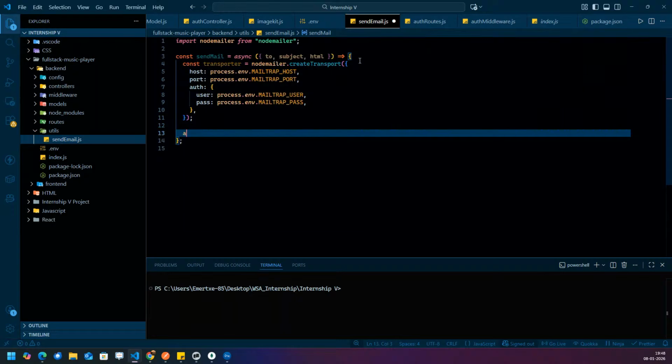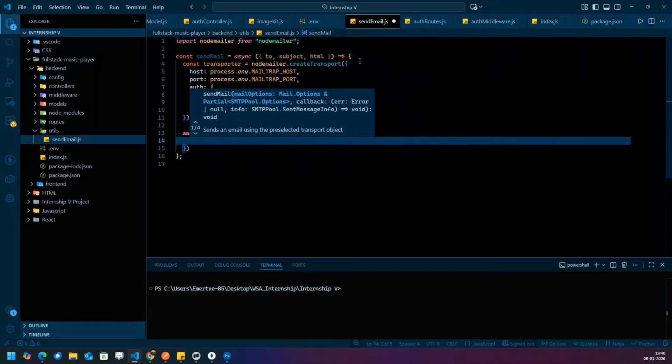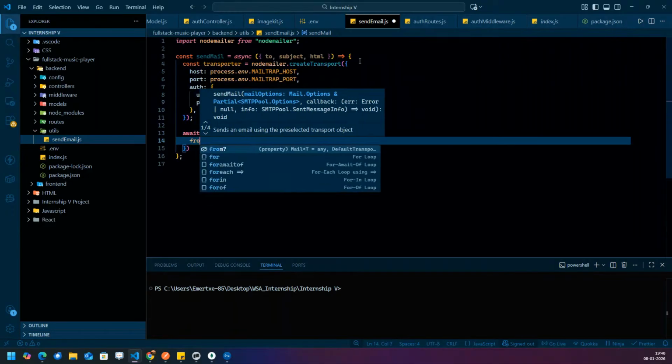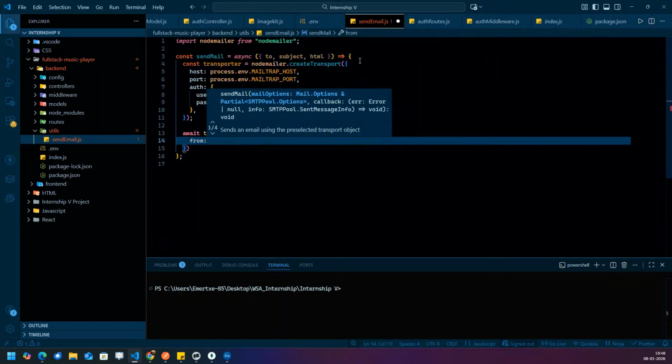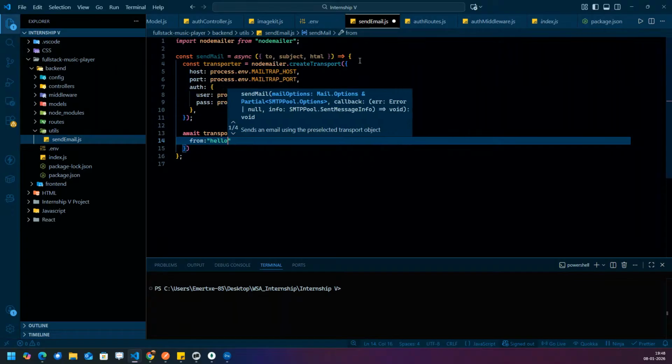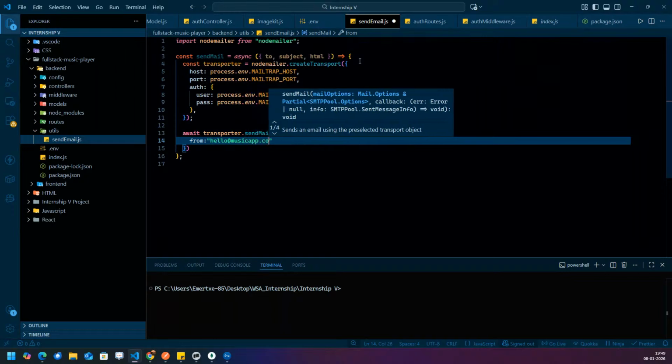Then what I will write? await transporter.sendMail. What mail do we have to send? In this mail, from where it is coming, from I can write hello@musicapp.com. So from here the mail is coming.